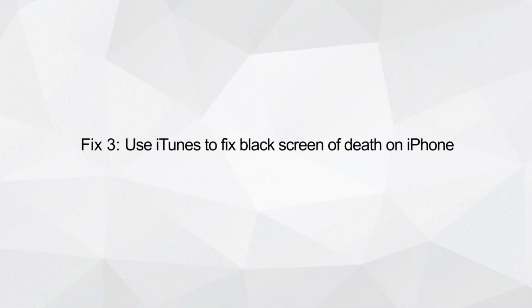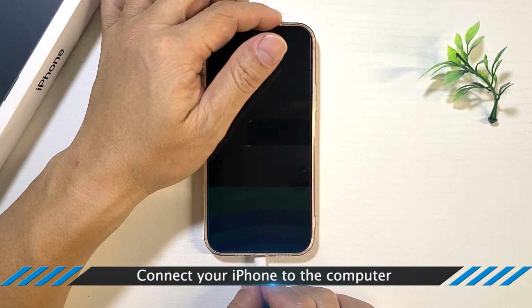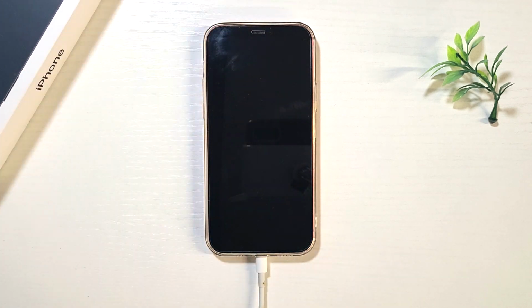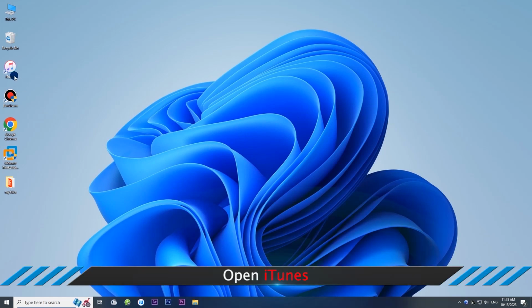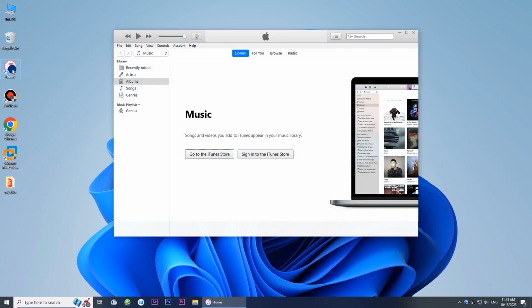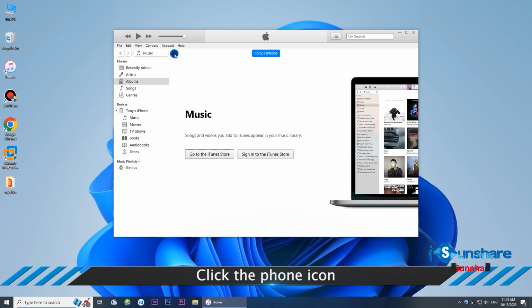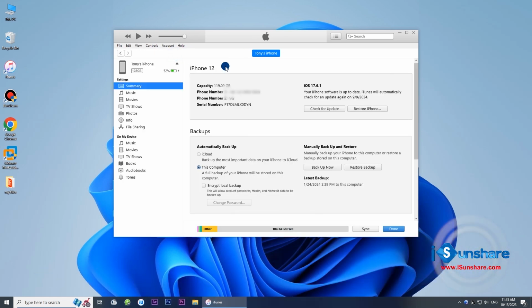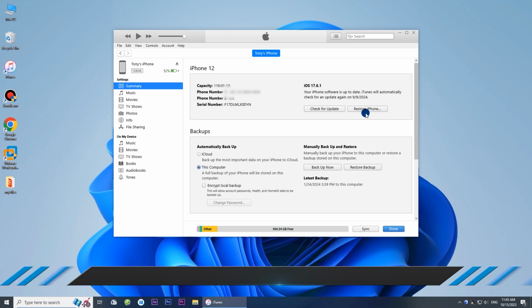Fix 3. Use iTunes to fix black screen of death on iPhone. Connect your iPhone to the computer. Then open iTunes. Hit the Restore iPhone button.